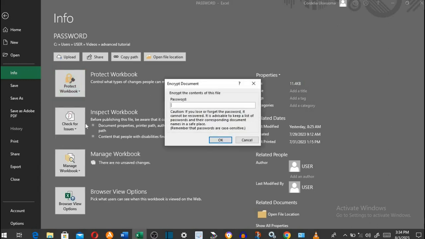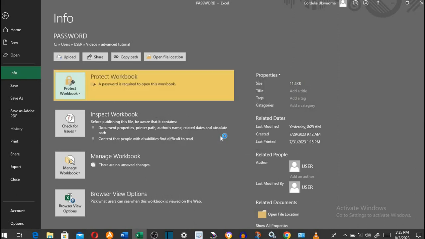A dialog box will come up asking for password. Please put the password you can remember. And note that it is case sensitive. I use 1234 as my password. Re-enter the password. Click OK. Click Save to update.